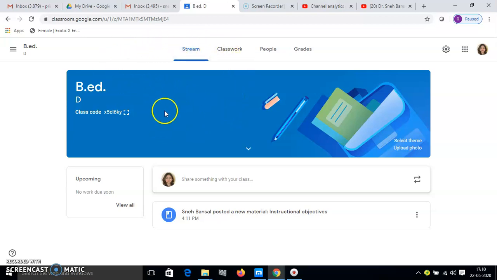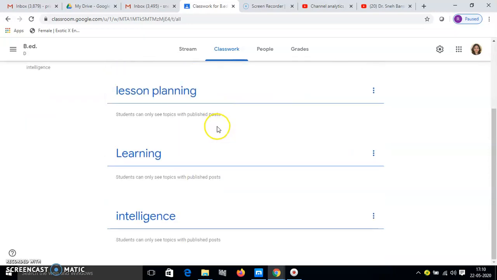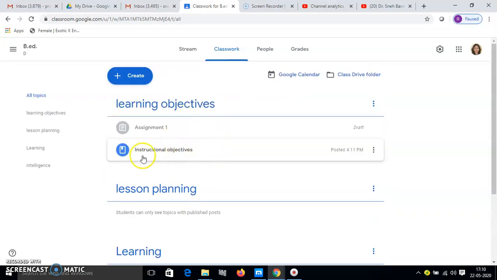And to give an assignment to the students, you just need to go to Classwork. Once you go to Classwork, you can see the topics which you have created, and the subtopics you have created will be displayed. Now I'm going to give an assignment to my students. How am I going to do it? You just need to go to this Create button.